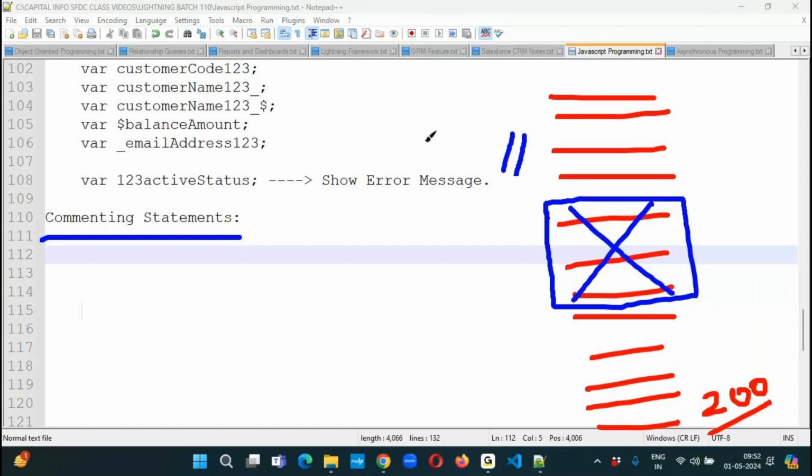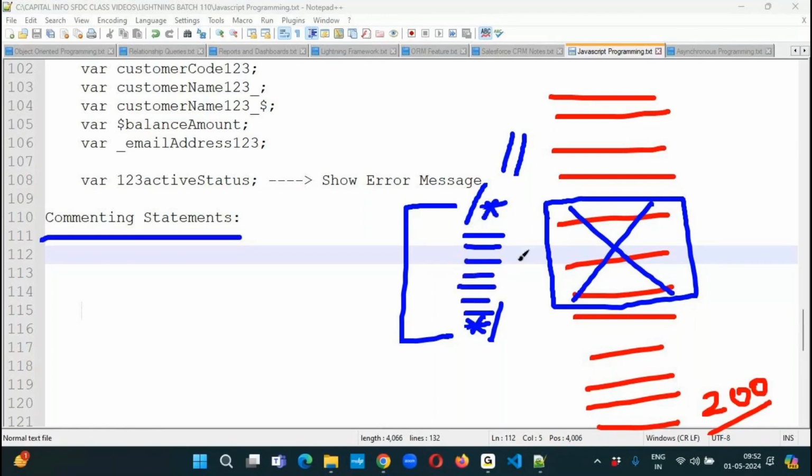Multi-line comments. Suppose you want to comment multiple lines of content, for example, line 5 to line 10. In that case, we can specify a forward slash and a star, and at the end a star and a forward slash. This is the starting, this is the ending here. In between these two, whatever lines of code you have prepared will not be compiled and will not be executed here.